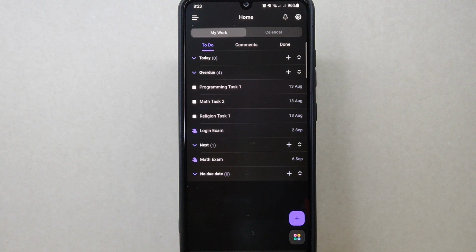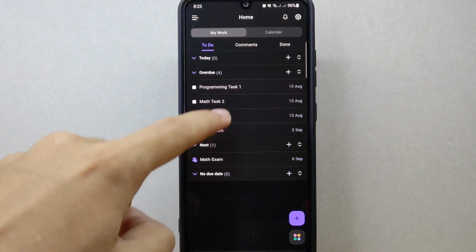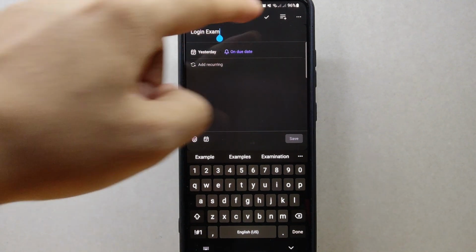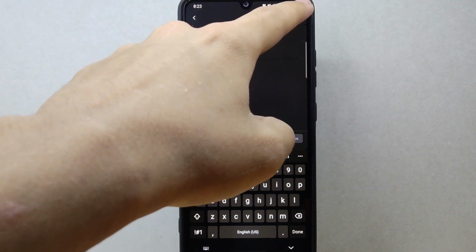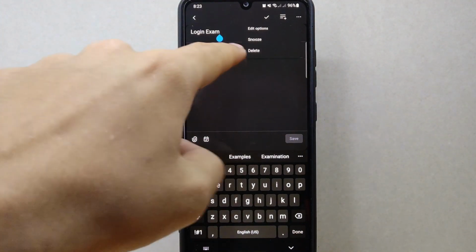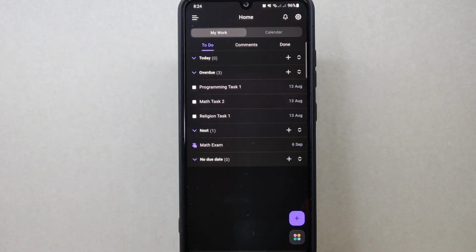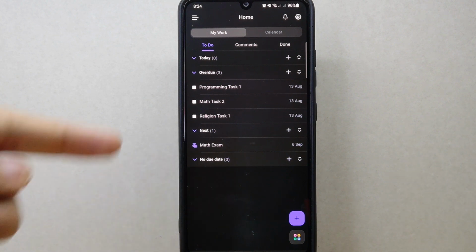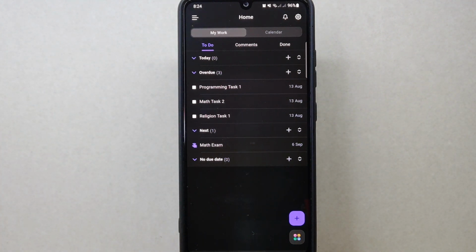For example, I want to delete this reminder, so simply tap on it. In this page, tap on this three dots icon at the top right corner of the screen. A menu will pop up, and here, you can now see this delete option, so simply tap on it. After that, you now have successfully deleted a reminder on ClickUp. The reminder will now be removed from your homepage, making your workspace more updated and organized.